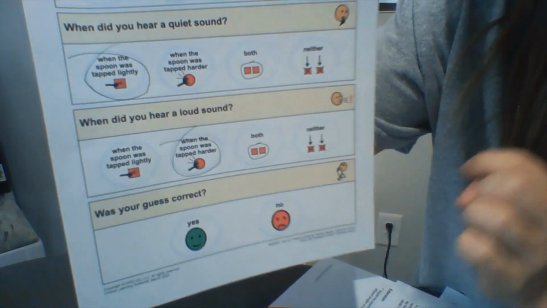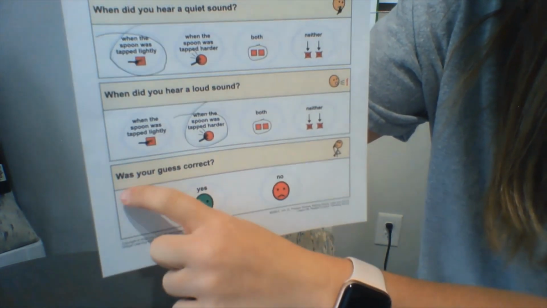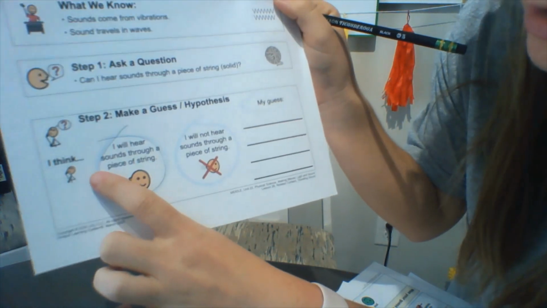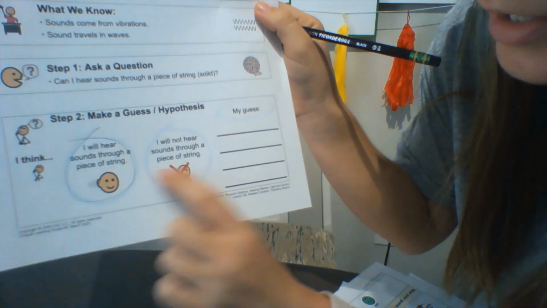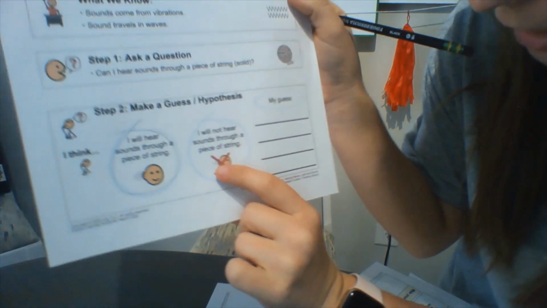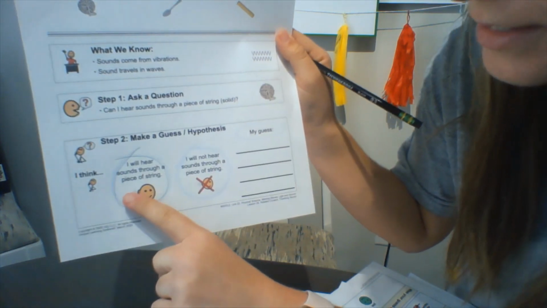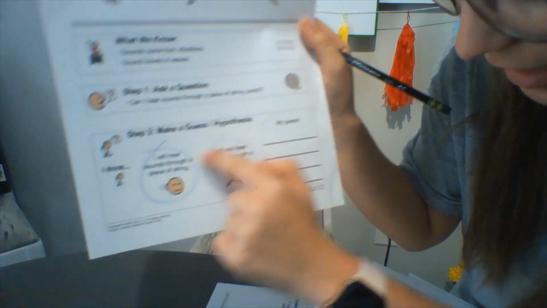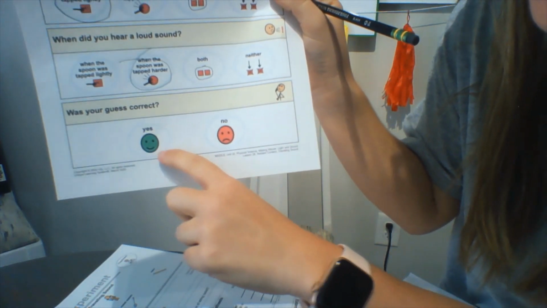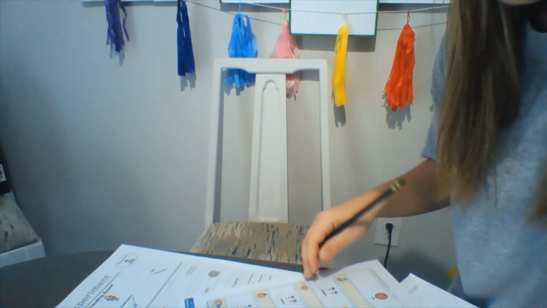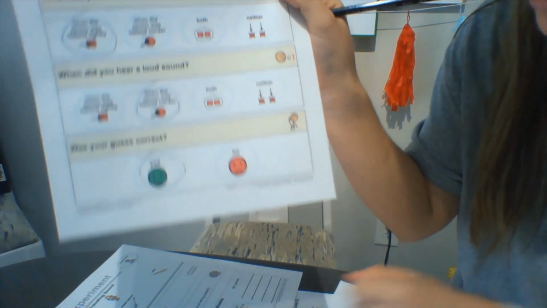All right. And the last question, was your guess correct? Did you think that sounds would travel through string, or did you think it wouldn't travel through string? If you said yes, I can hear sounds through a piece of string, then you will circle yes, my guess was correct. And that's okay if your guess is not correct. Sometimes our guesses won't always be correct. That's why we have experiments.